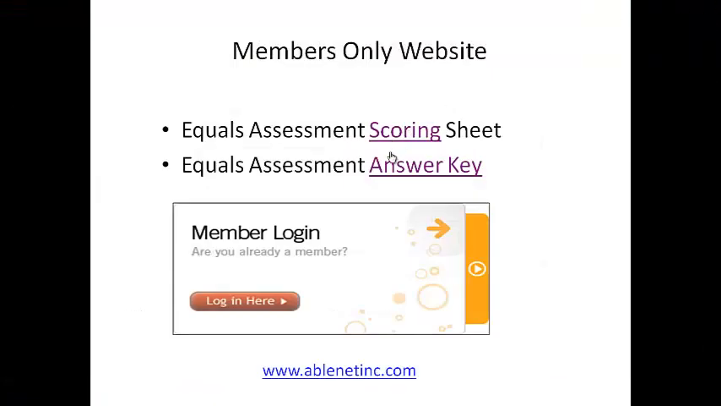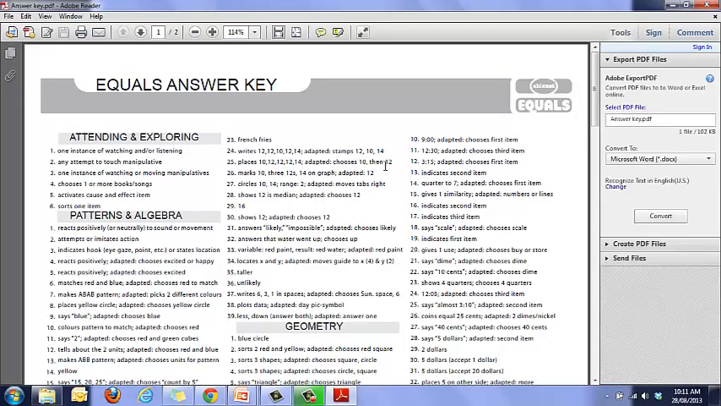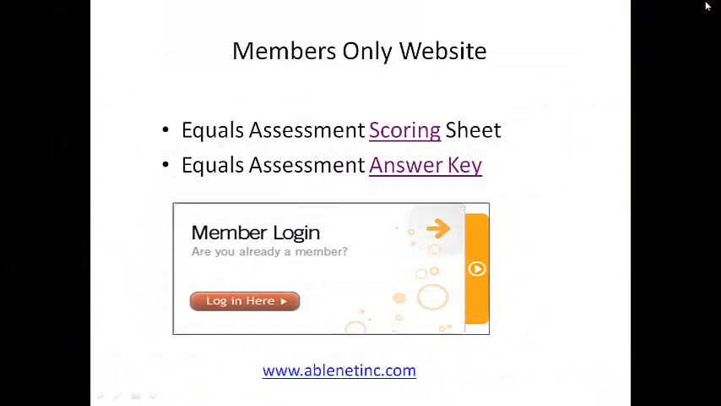The second handout that you will need from the members only site is the answer key. This is important. So for each subtest, all the items are listed here, and the correct answer is listed so that as you administer the subtest, you know exactly what your student should be doing. Both of these items are found in the members only site.